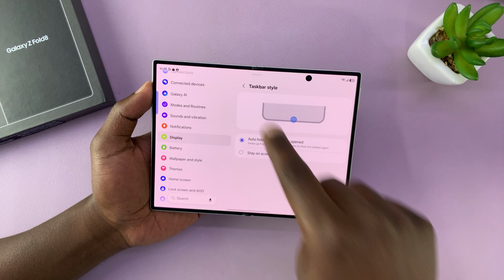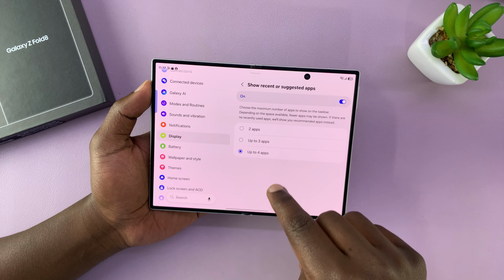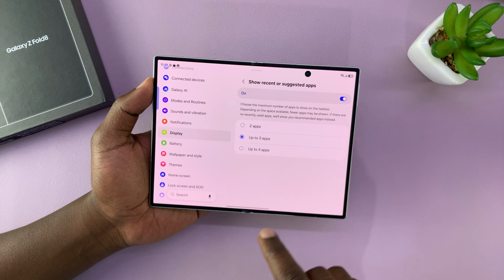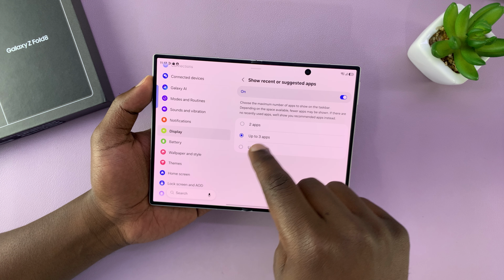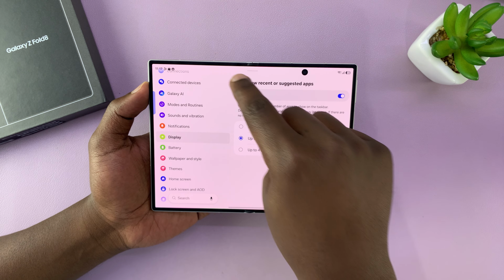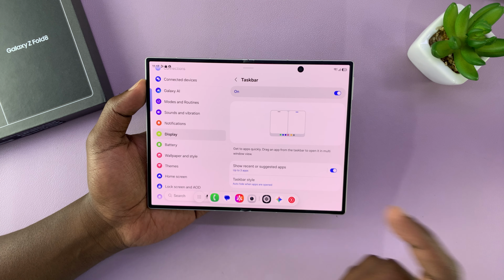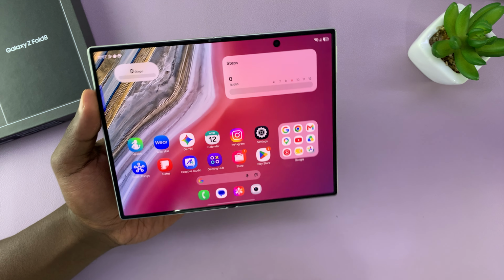Okay, so then here you can choose to show recently opened apps and how many of them you want shown. So for instance, if you want 3, just select 3, or you can disable so that your taskbar never shows your recently opened applications. So that is basically pretty much how to use the taskbar on your Galaxy Z Fold 7. Sorry, Galaxy Z Fold 8.